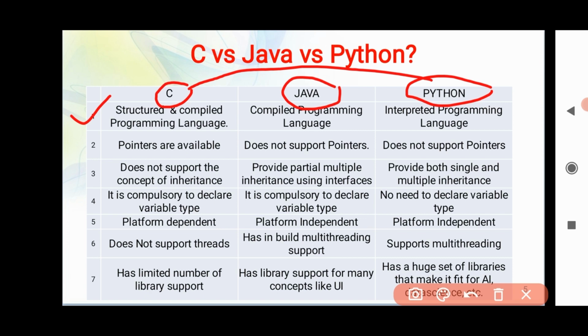Now the second point is, C is making use of pointers. As you already learnt pointers in C, I need not go into an elaborate manner because you are already aware of what a pointer is. Pointers are basically used to store the address of variables, isn't it? Now when you are talking about Java and Python, they do not make use of the pointers concept. Okay, it is not there at all.